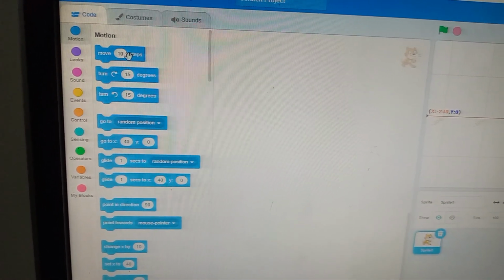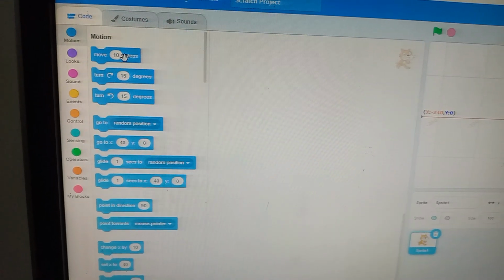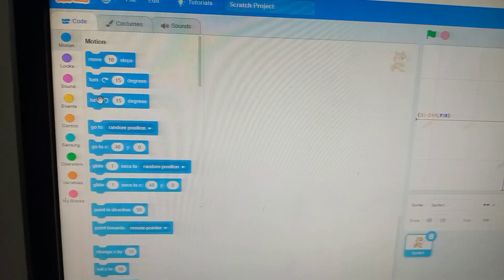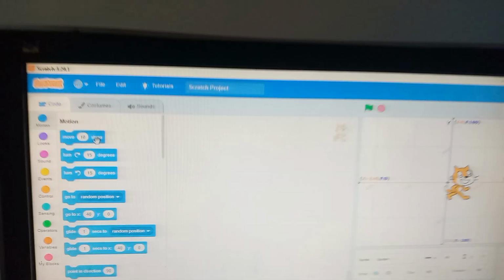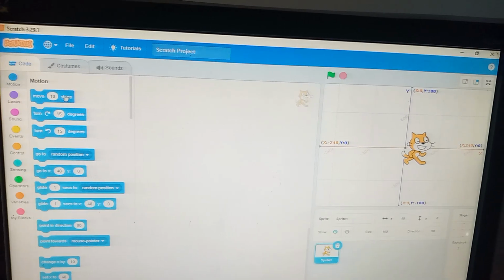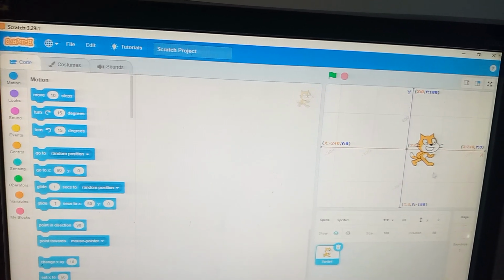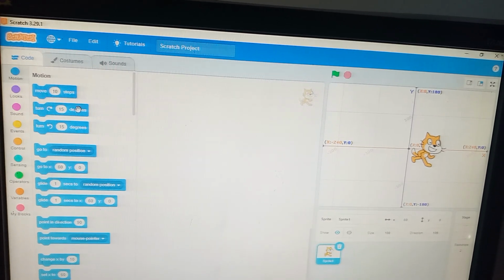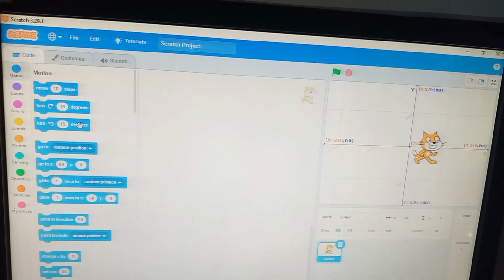First of all, it is motion block. Motion means movement. So in this block, you have movement options like move 10 steps. If I click on it, the scratch will move 10 steps here. If I turn it 15 degrees clockwise, it will turn clockwise. If I turn anti-clockwise, it will turn anti-clockwise.